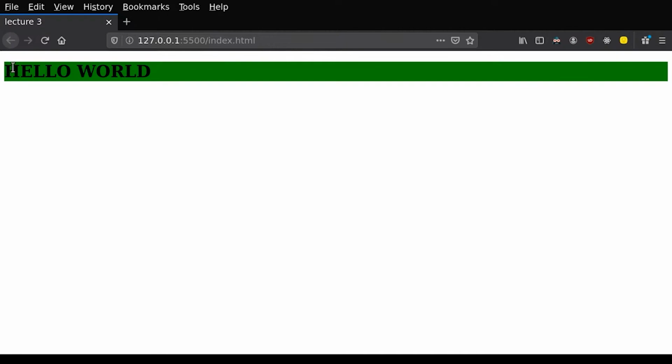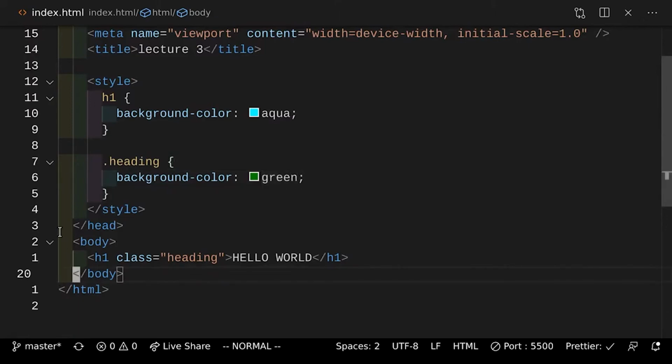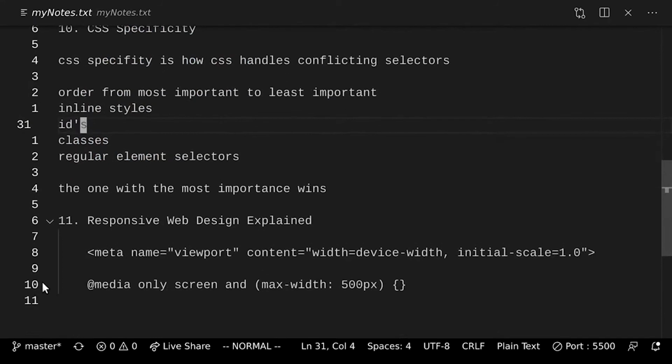So that's basically how that works. It's a really nice system to actually handle this stuff and simplify things a lot for you. So that's specificity. That's CSS specificity covered in a really short time.